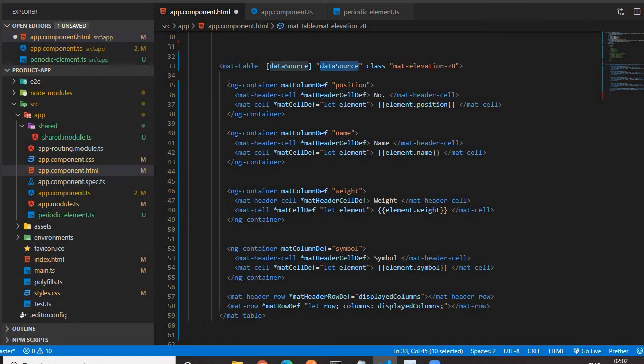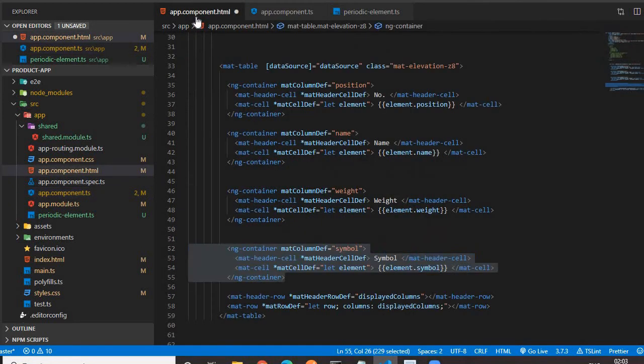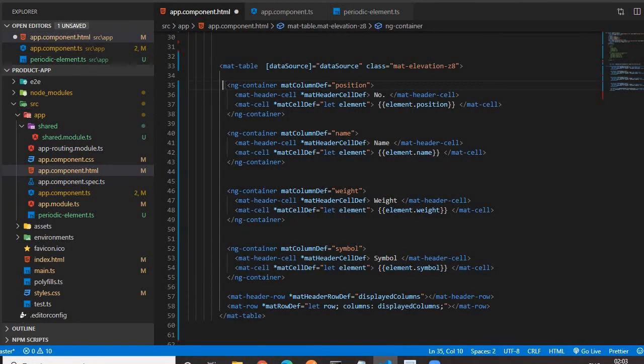Okay. Then we have ng-container also. If you see, there are 4 ng-containers. Why are there 4? Because in our array of objects, each object has 4 properties: position is first, second is name, third is weight, and symbol is the fourth property. So 4 properties for each object means there will be 4 columns in our table, and for each column we have to define an ng-container tag.